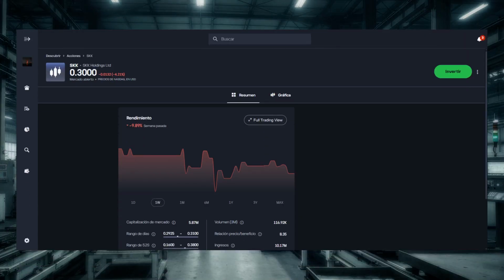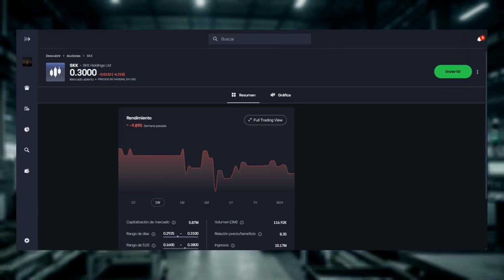Open the SKK stock page to review the company summary and the price chart. Check the company description and NASDAQ ticker to confirm it is the right asset.